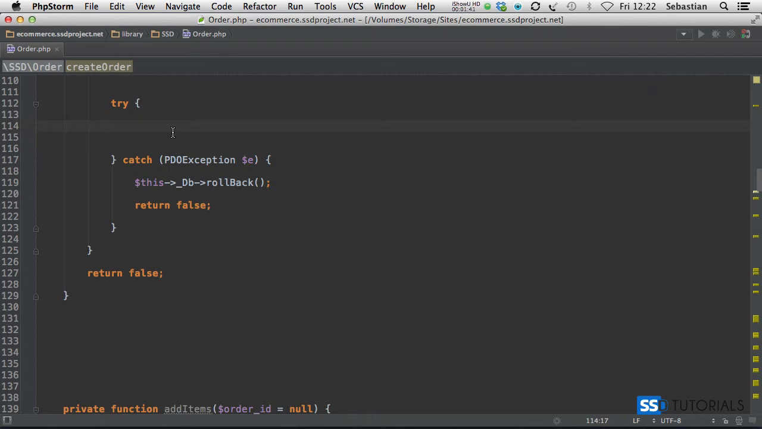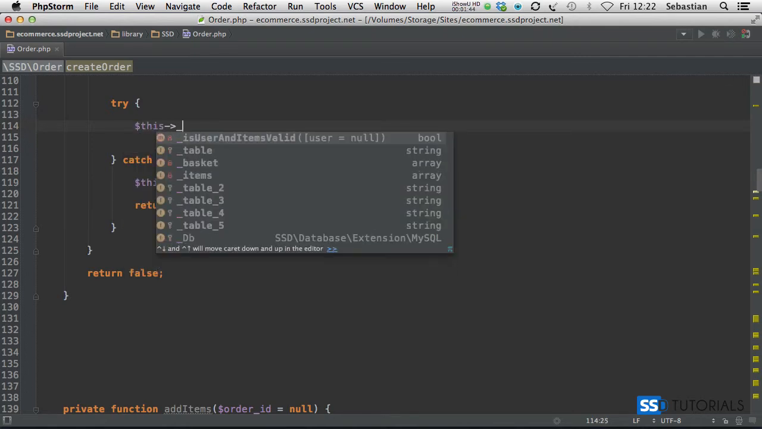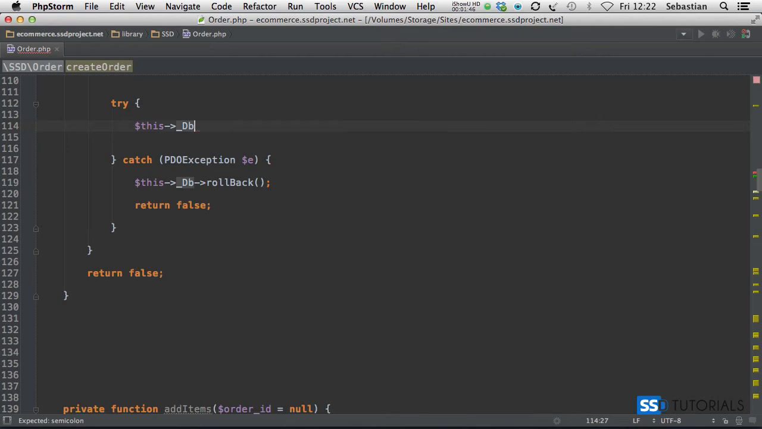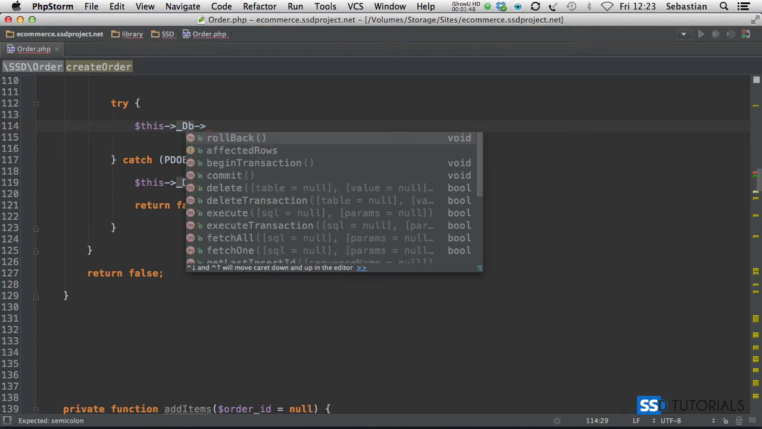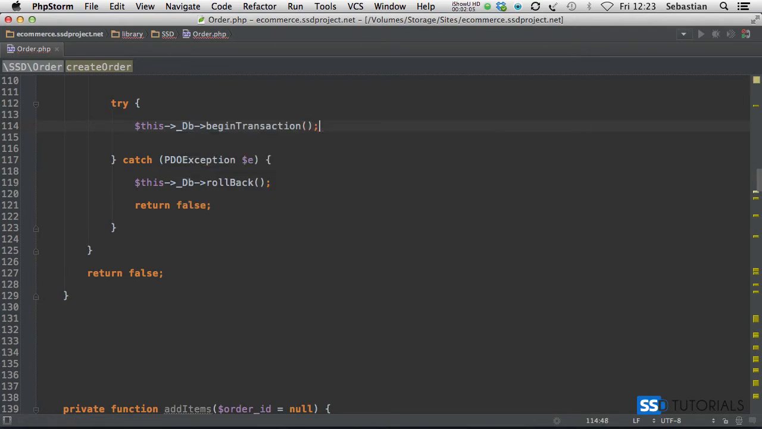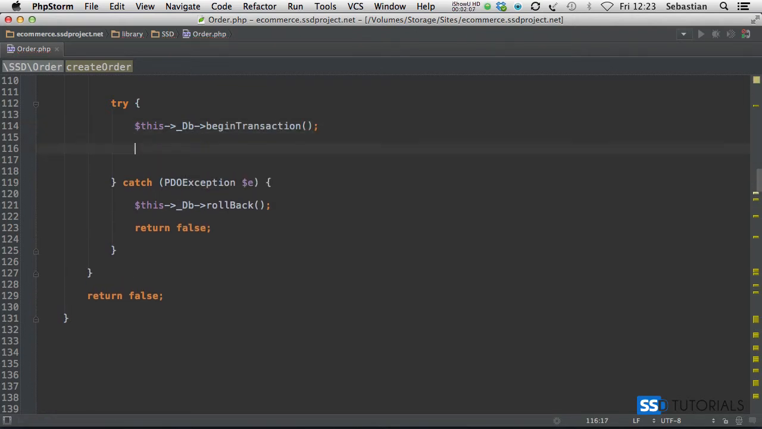Then inside of the try statement, we're going to start with this underscore DB, our database class, which we're extending, which we've instantiated inside of the application class, which is used to inherit from within this order class. Then we go for begin transaction. So we're telling our database class we are now beginning the transaction. Look for any kind of problems. If there's any problem, throw the PDO exception, which it will do by default anyway.